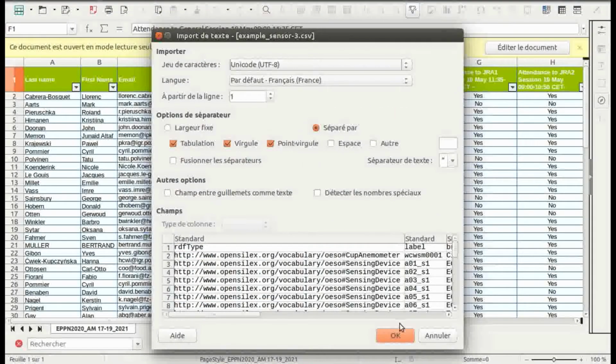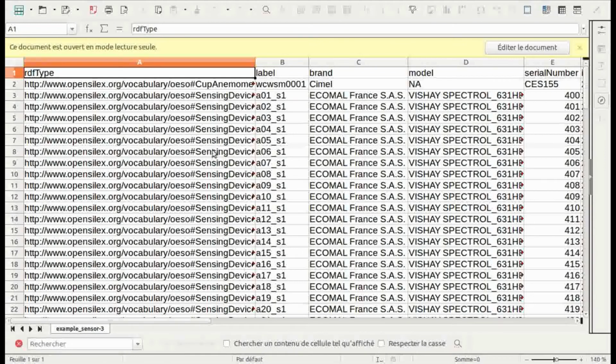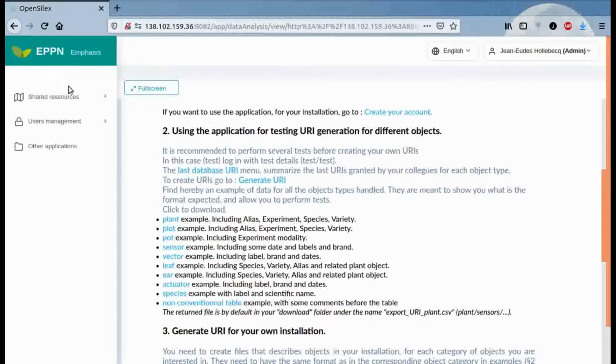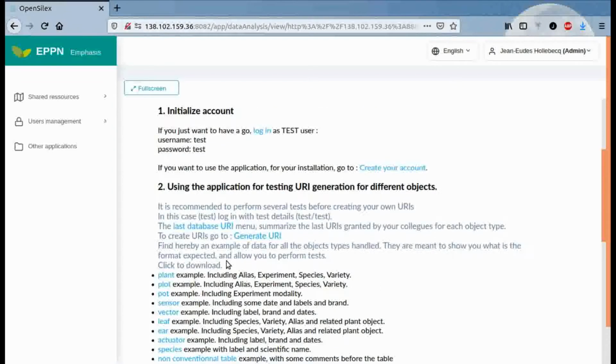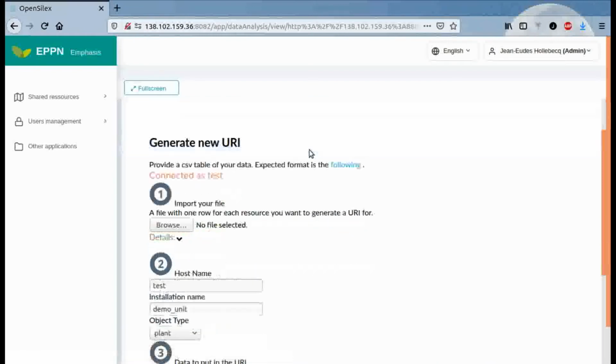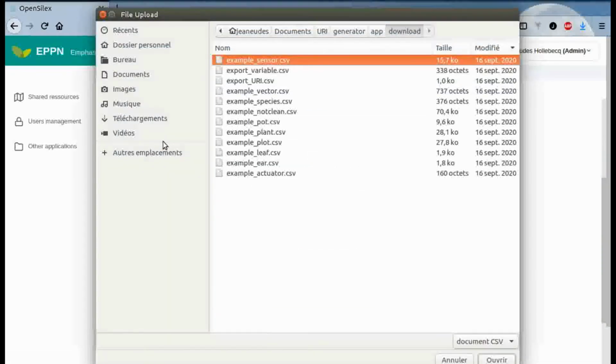If I open this data, I see that we have some columns with the type, the label, the brand, etc. But what is important is you have just one sensor or one plant or one pot per line. So every line is a different object, a different entity. Once I've downloaded this example, I go to the generate new URI. All I need is to provide this CSV file, so the sensor one I just downloaded.